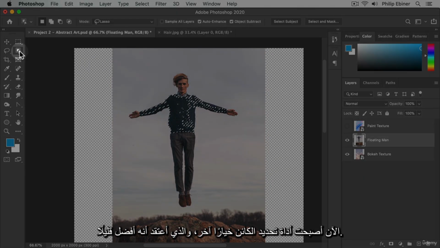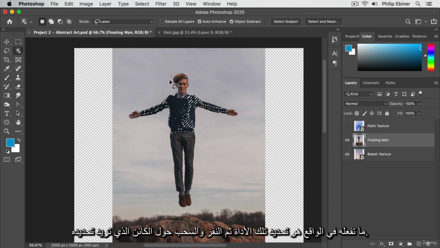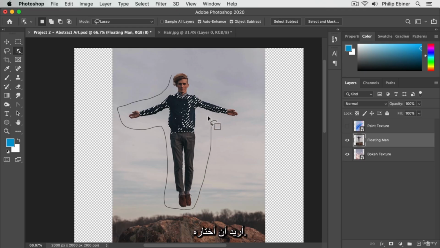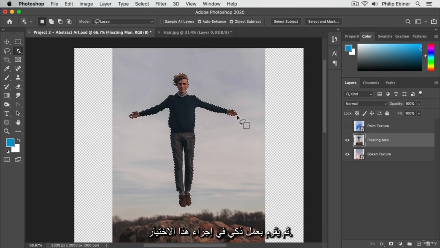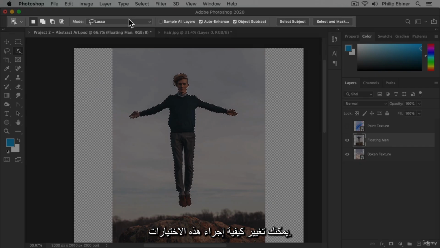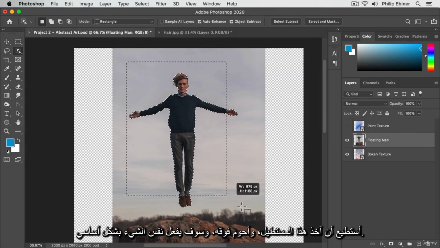Now the object selection tool is another option which I think is a little bit better. What you actually do is select that tool and then you just click and drag around the object that you want it to select. And this way Photoshop kind of knows exactly what you're wanting to select. And then it does an intelligent job making that selection. You could change how you make those selections. You can just use a rectangle. For example, I can take this rectangle, hover over this guy, and it does basically the same thing.